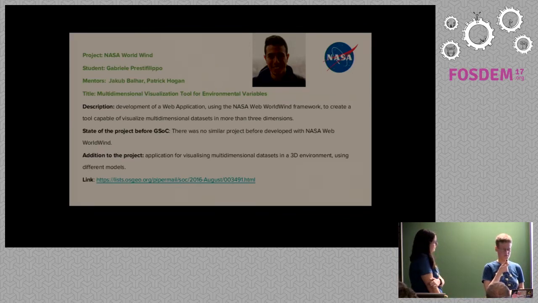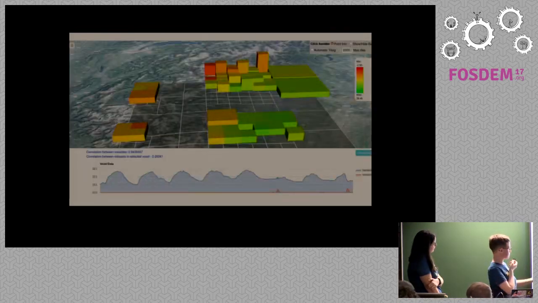And Gabriele made a web application that uses the NASA WorldWind framework as a base, and then adds plots, three-dimensional plots on it, and it's really fancy.